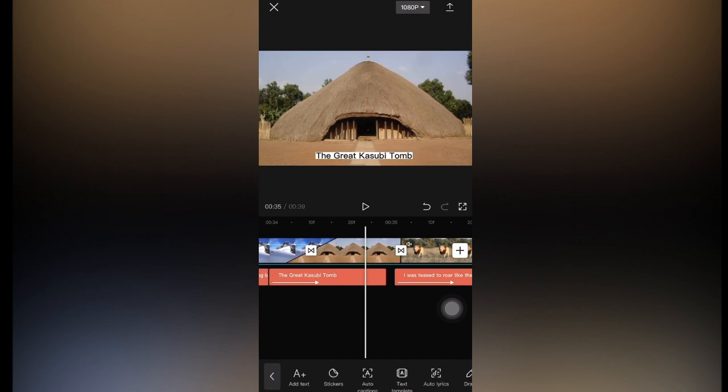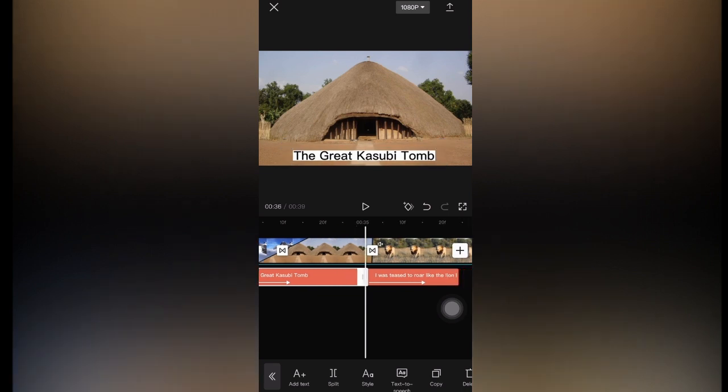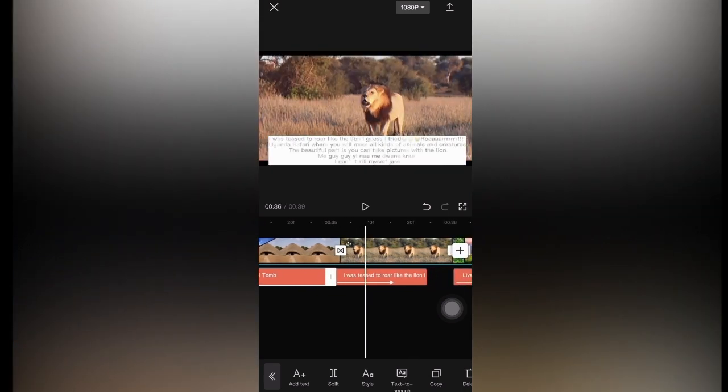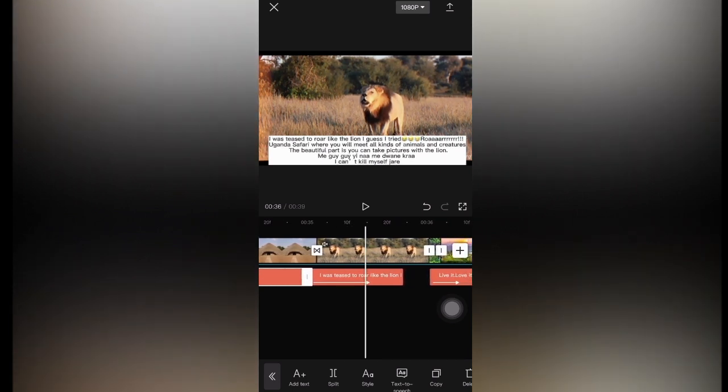So this is the Great Kasubi tomb. Sorry, that is one of the places that you can also visit when you get to Uganda. Yes, and the Uganda Safari. So at this point, I wanted to make it more hilarious. There was so much information there, so much text, so many details.